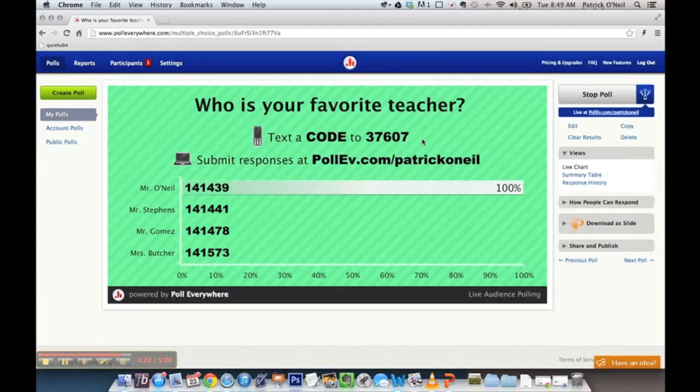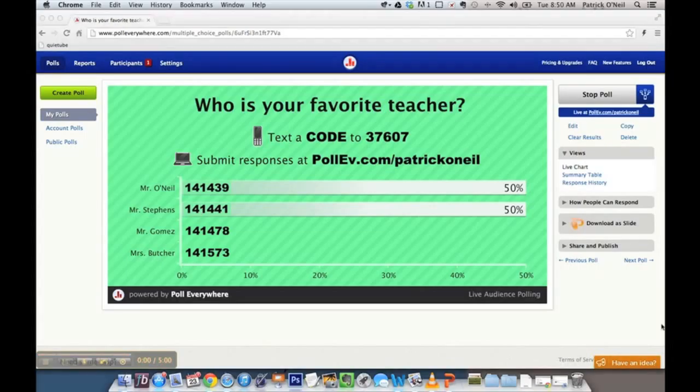So what I'm going to do is now I'm going to vote for Mr. Stevens on my text message. So you'll see up here, text a code to 37607. So I'm going to go ahead and type Mr. Stevens' code, which is 141441. I'm going to click send right now. I've clicked send. You can't see that because it's on my phone, but watch the screen. And now Mr. Stevens gets a vote.